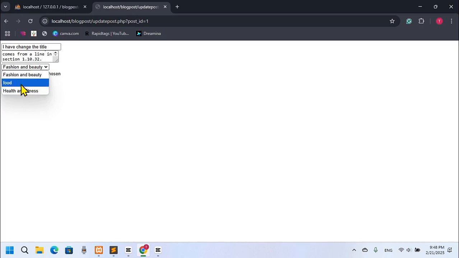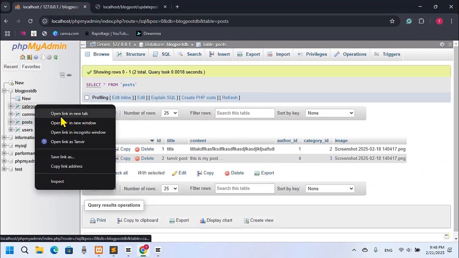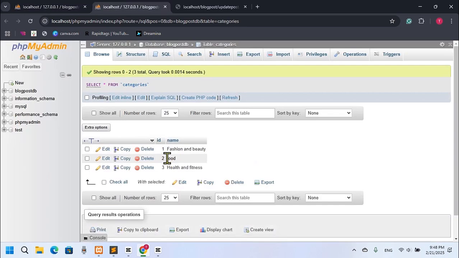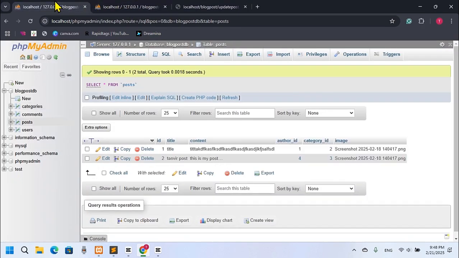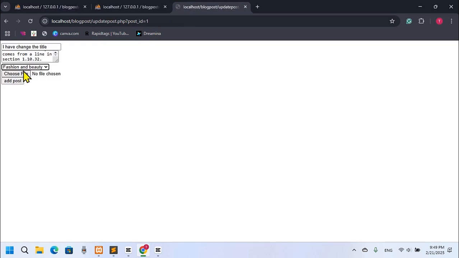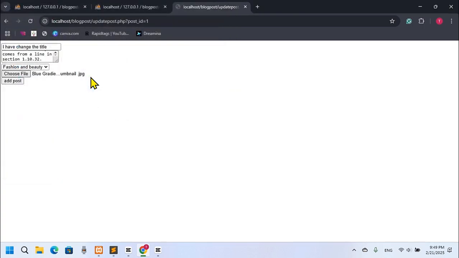So let me just go to food category, because our category was, you can see, category id 2, right? If I go to the category table, you can see our second category is food. So I have selected food once again. So let's say I want to select fashion and beauty. So our category should be 1, right? Here you can see our first category is 2, so it will be changed to 1, right? Okay, and now I can choose it.